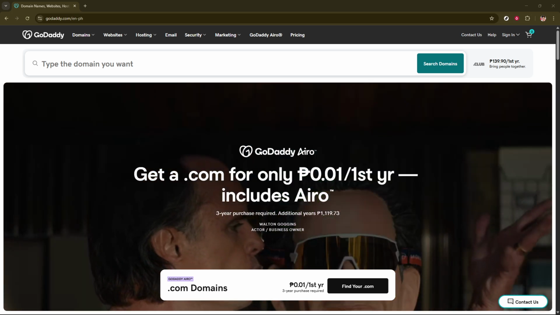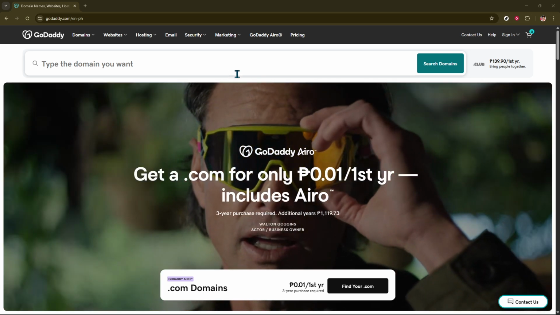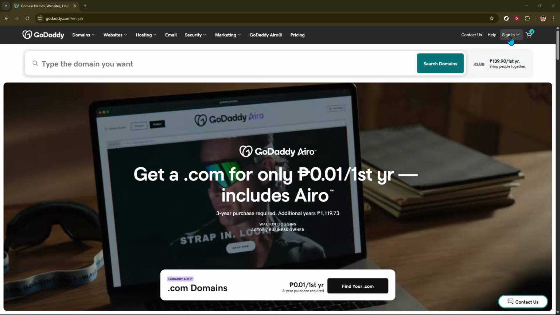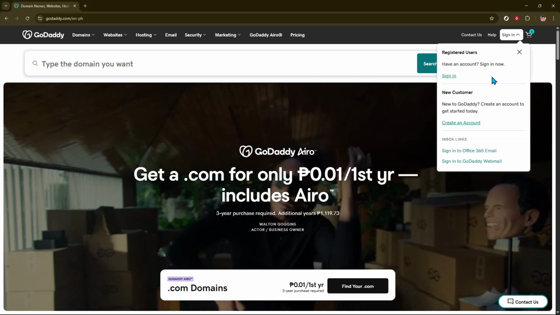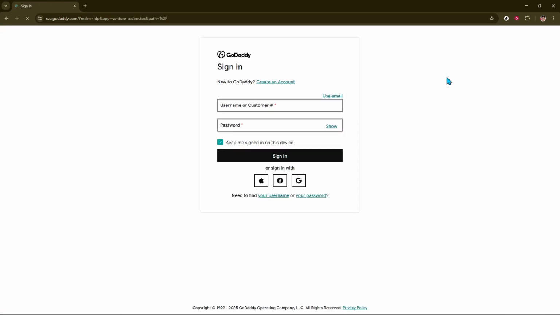To begin, you'll want to navigate to the GoDaddy site. Once you're on their homepage, locate the Sign In button. It's typically found at the top right corner of the page. Click on it to access the login screen. Here you can enter your login details to access your GoDaddy account. If you don't have an account, you'll need to create one by following the prompts to sign up.